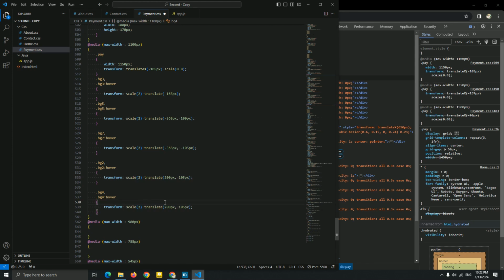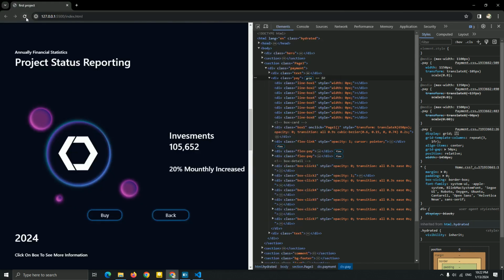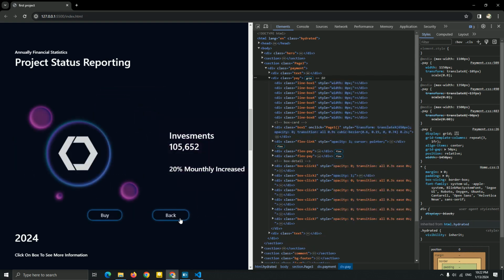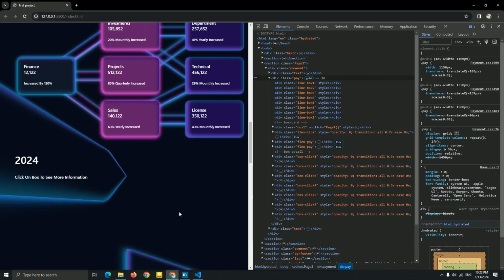Okay, now let me just add 200 pixel. Okay, this is good. Well, let me just add the minus. Now let me see it. You can see we fixed this problem. Yep, everything is good right now. Let's go to the next.